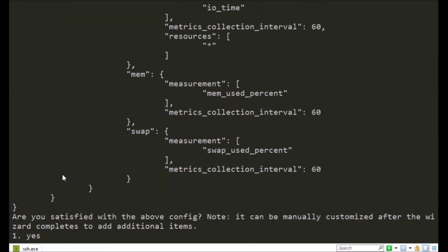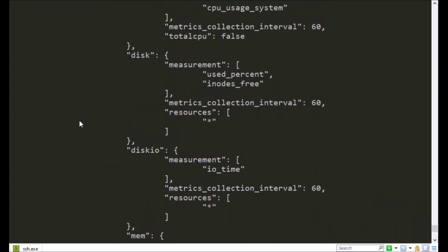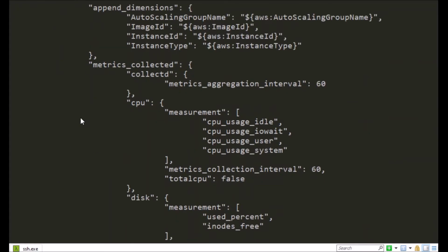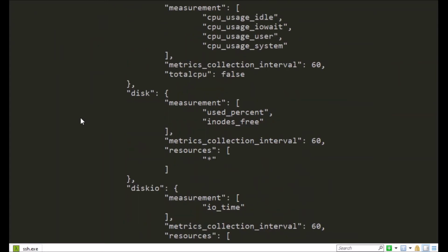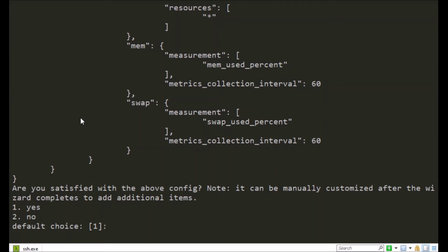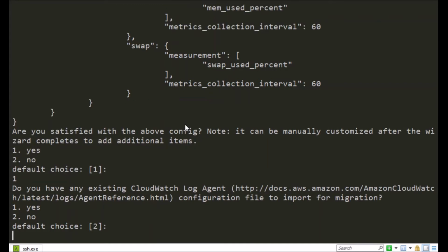So if you scroll up a little bit, you're going to see a JSON configuration that contains all that we've been talking about, all the questions we've been answering, and how it has generated a configuration file for us. The next question it's going to ask us is, are you satisfied with the above config? Note it can be manually customized after the wizard completes to add additional items. We're pretty much okay with it. We'll just go with yes, we're actually okay with this.